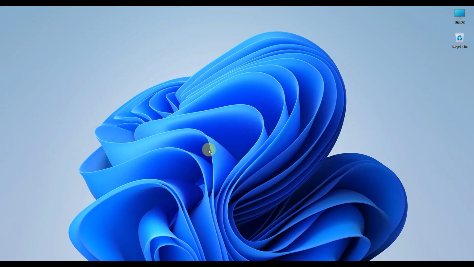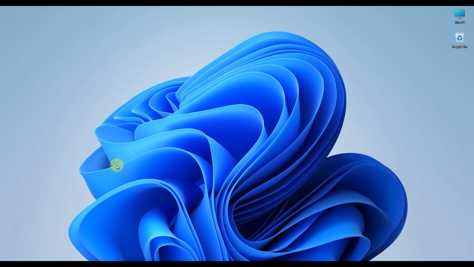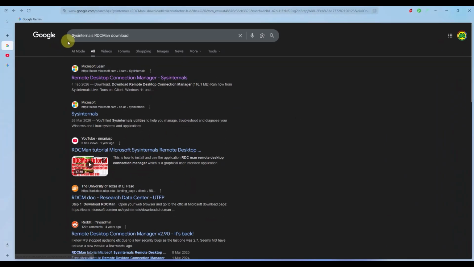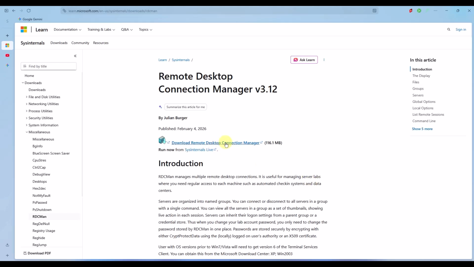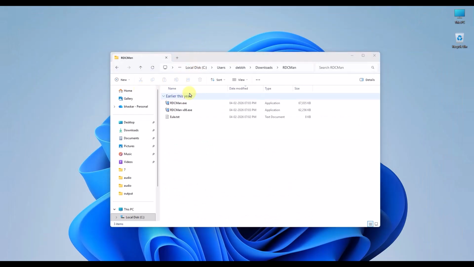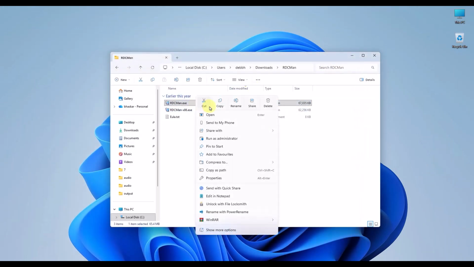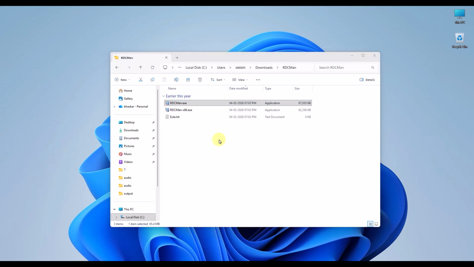First, RDCMan is no longer a standard Windows feature. It is now part of the official Sysinternals suite. Open your web browser, search for Sysinternals RDCMan download, and click the official Microsoft documentation link. Download the zip file to your computer. The best part about this tool is that it requires absolutely no installation. Simply extract the folder, right-click the rdcman.exe file, and select Run as Administrator to open the manager.